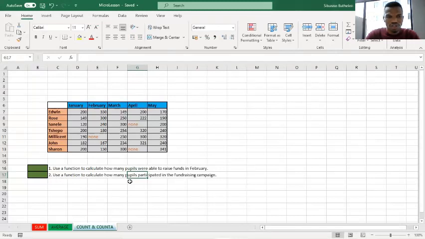And use the function to calculate how many people participated in the fundraising campaign. So we want to calculate this, then how many people are here. So you'll see which one between count and count A. Remember, one function there will count numbers only, and the other function will count any between numbers and letters or both.